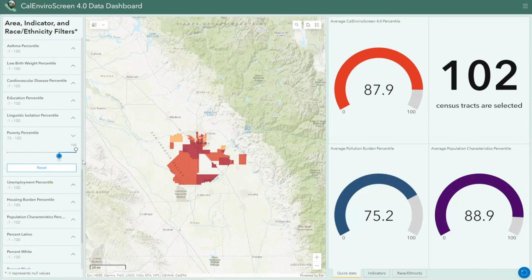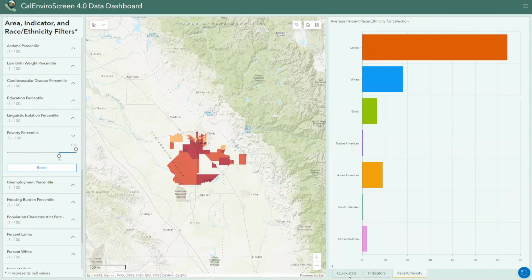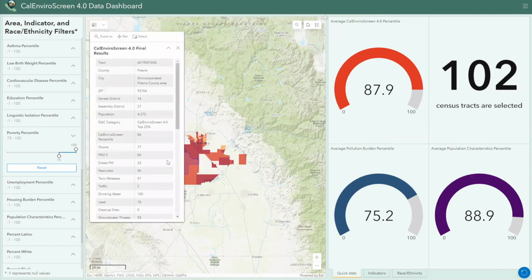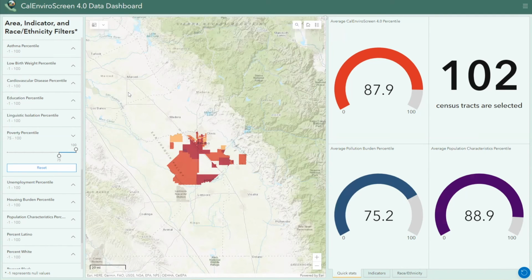The map and statistics panels now only reflect the 102 census tracts that meet the filters we just activated. You can also click on individual census tracts in the map to view a pop-up window containing CalEnviroScreen data for that tract. Filters may be reset individually by clicking the Reset button on that filter. To clear all filters and return to the default dashboard layout, click the blue Reset button in the bottom right corner of the dashboard window.